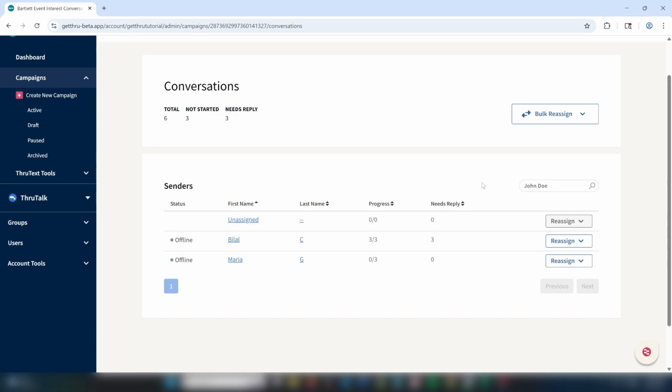I can also view the initial message progress for each sender and if they have any responses that need a reply. When I click on a sender's name, I can see all the conversations they are currently managing. Let's go ahead and click on the sender, Maria.